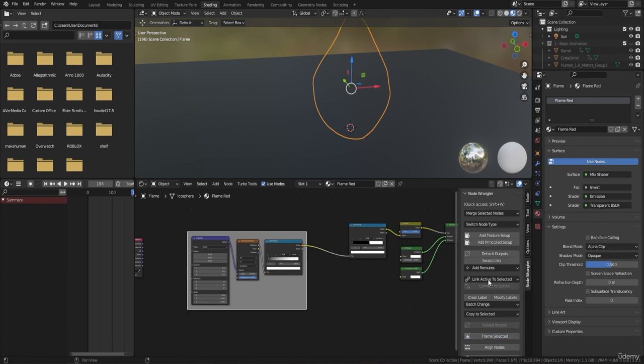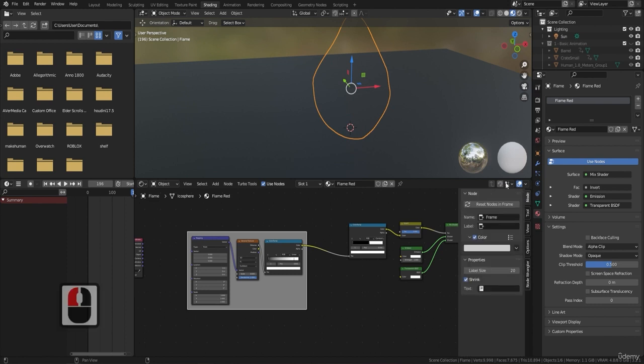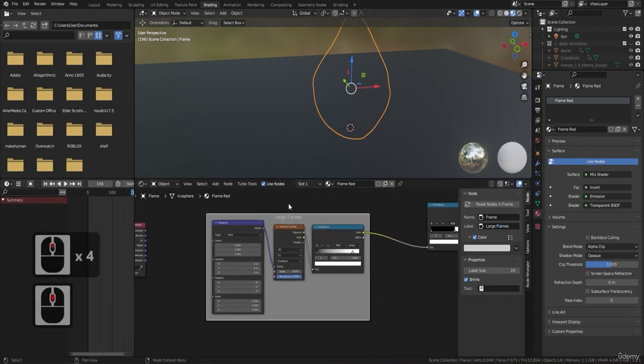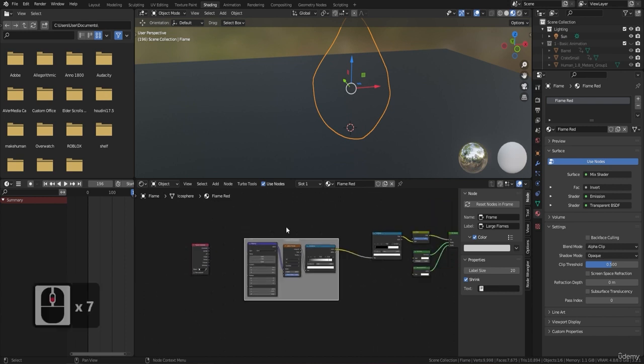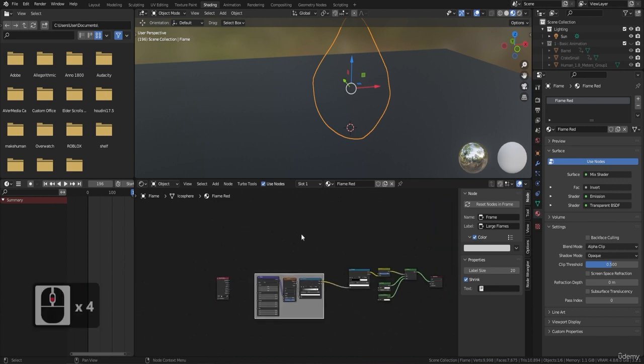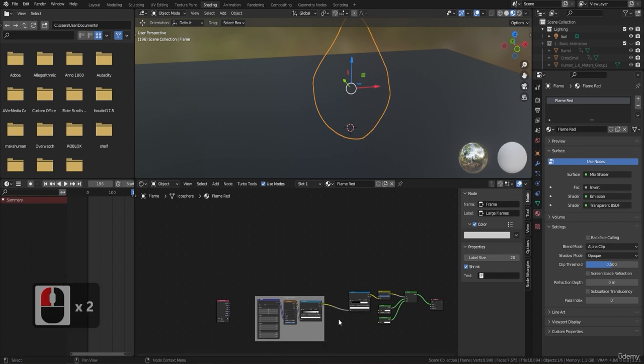I can also change the name of it. If I come up to the node, you can see that the label and the frame have a name. If I put in something like main flames or large flames, like so, you can see now we've got a frame called large flames. This is really good because it means I can make another one of these, two more of these.